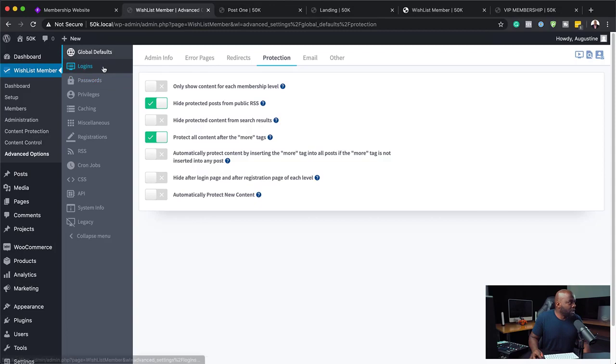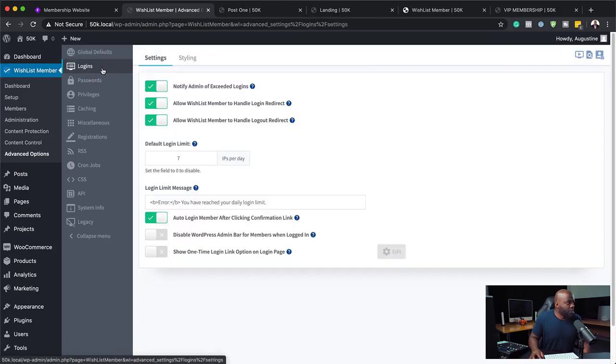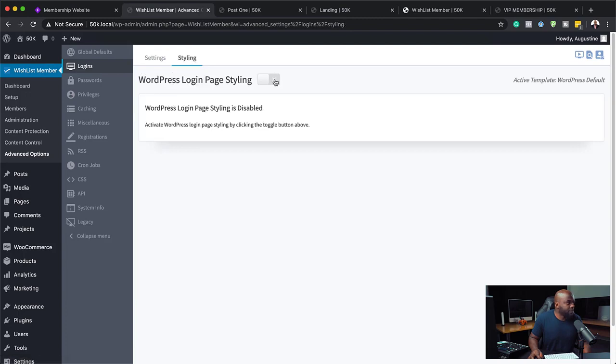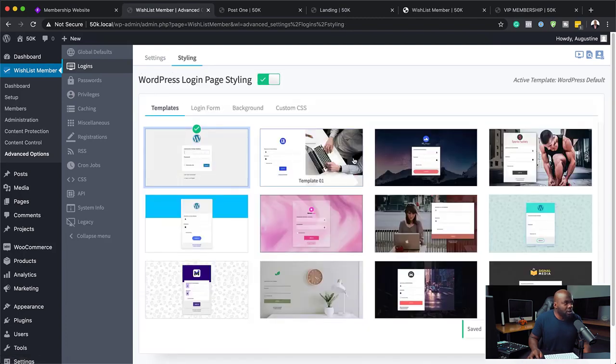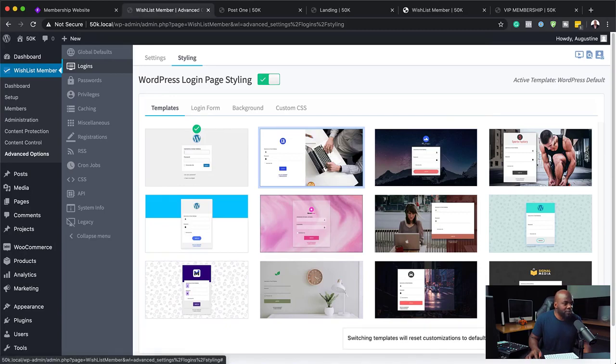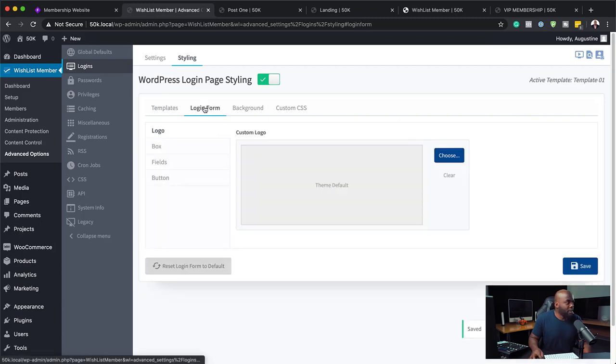To do that, I'm going to come over here to logins. Here on logins, we can come over to our styling and create our login page using these templates that we have here. I think this template looks really, really nice, by the way. So I want to go with this one and use it as the main template. I'm going to click on save. Then it's switching to my templates here. Say yes. Great.